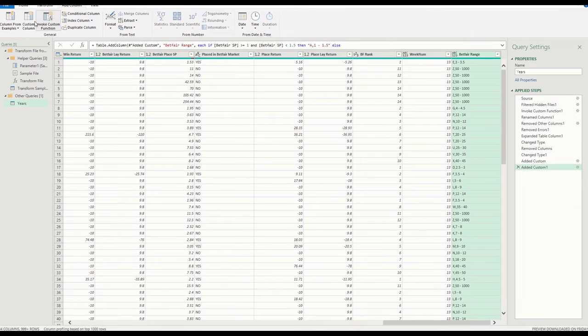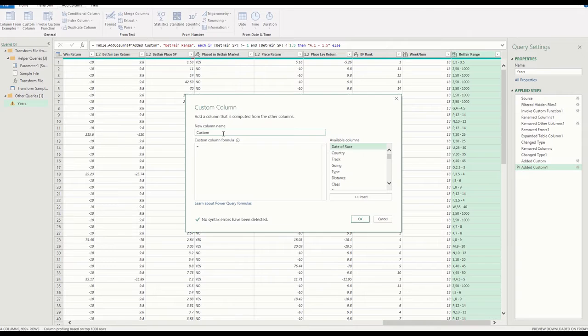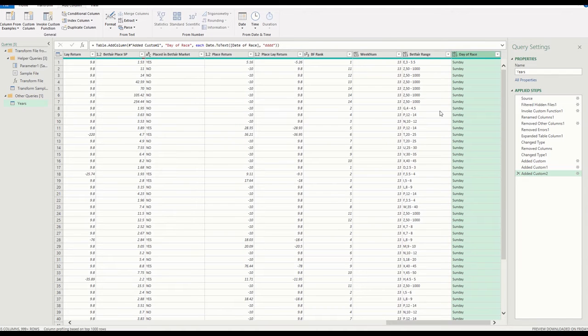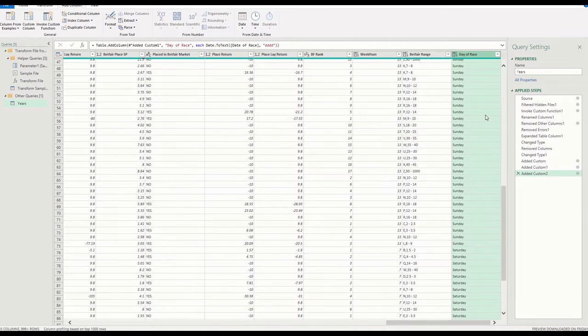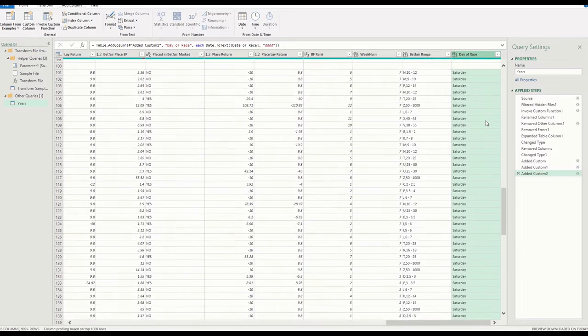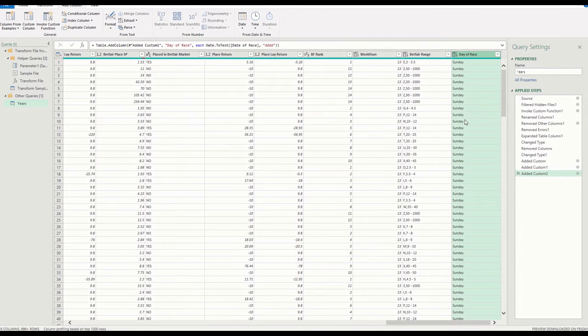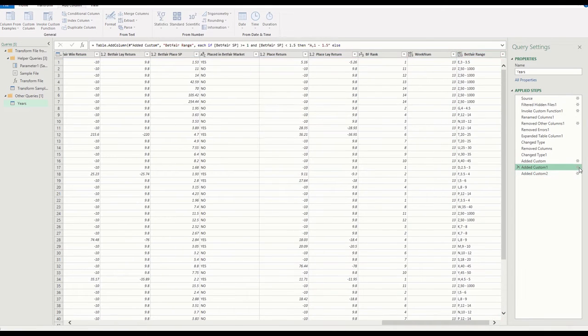If we go in and add a custom column, day of race, we paste this in. Picked up date of race, that's correct. There you go. So it's already calculated for us what day of the week each one of these races has run at. So you can add these columns in, and essentially what they're doing is doing the calculation once rather than doing it for multiple lines, and this will happen in the background and you can go into each one of these and look at the data.